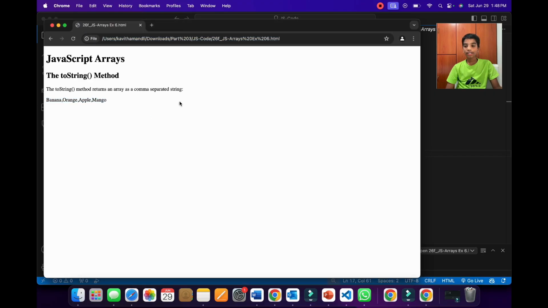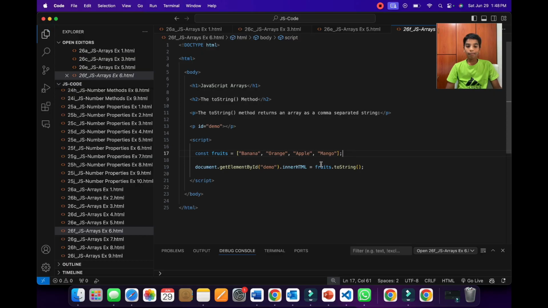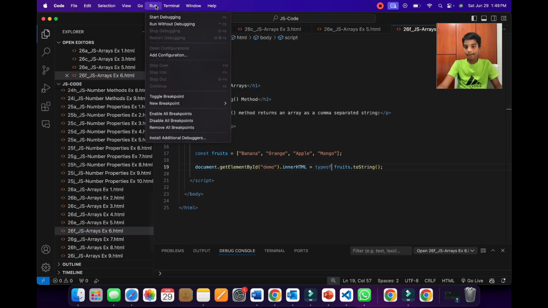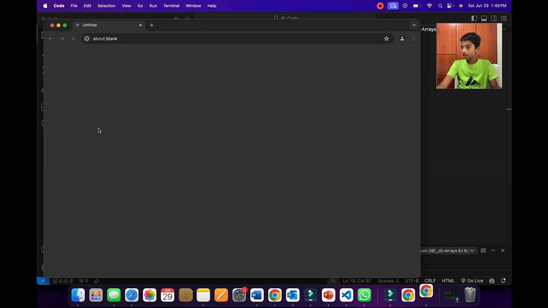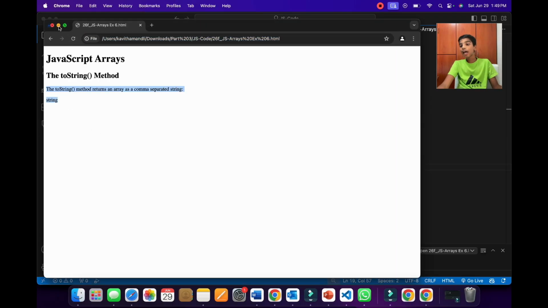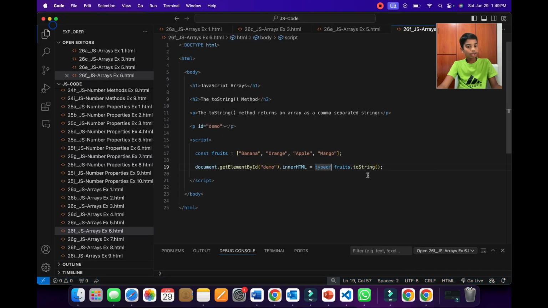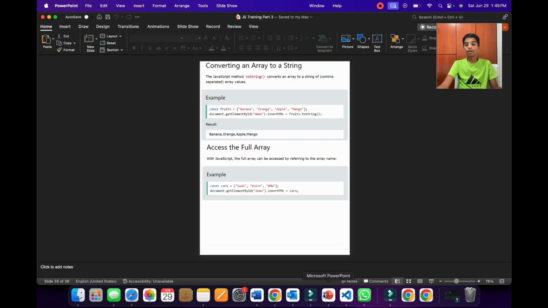So as you can see over here, we have a header 2, a paragraph, and the HTML element which had the ID of demo is now replaced with banana, orange, apple, and mango. And if we write typeof over here, and then run this using Chrome, you see that it will come as string. So as you can see, toString over here converted this array into a string. So now let's go back to the PPT to learn more.